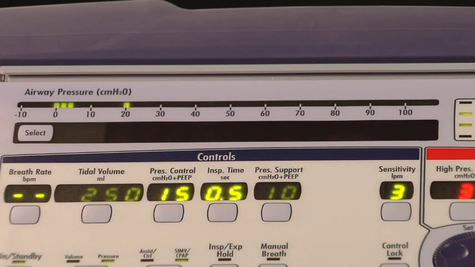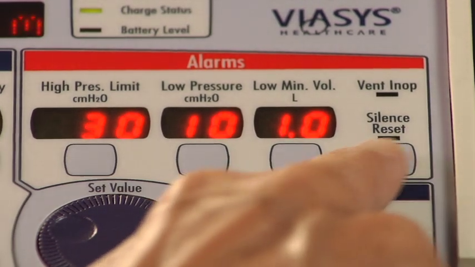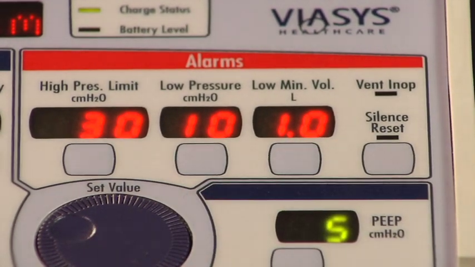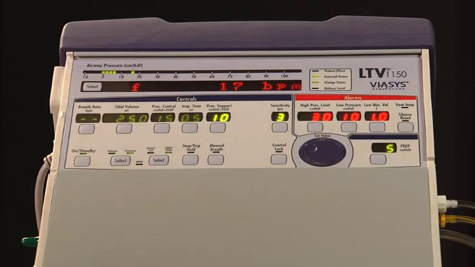While in the apnea backup mode, the alarm continues to sound and the alarm message, breath rate, are flashed in the display window. Apnea backup mode will continue until the caregiver resets the alarm or the patient triggers 2 consecutive breaths. Let's observe the LTV cycling into the apnea backup mode by using a test lung.